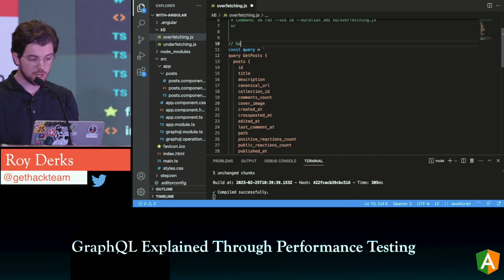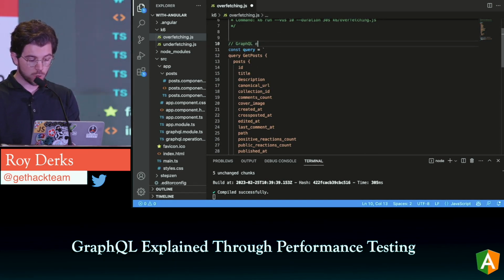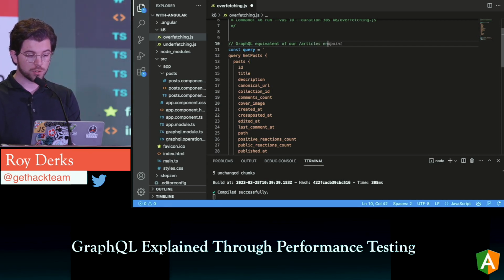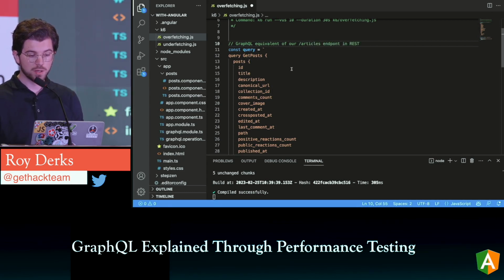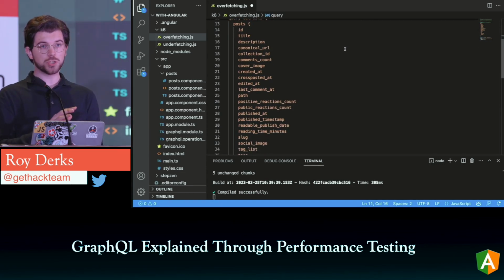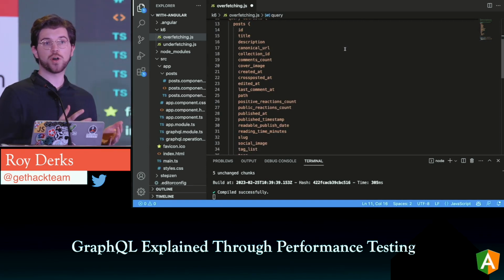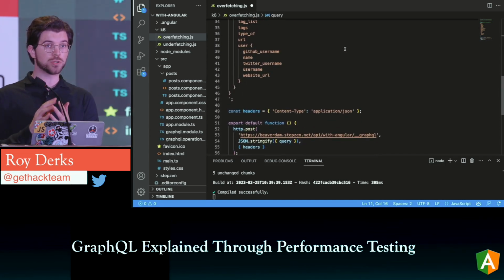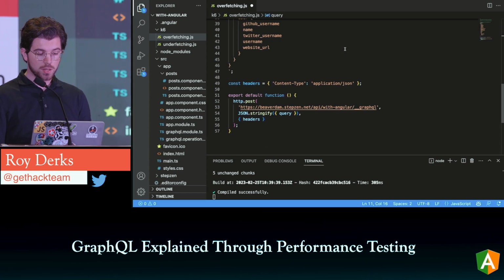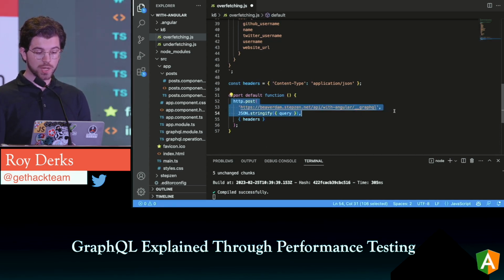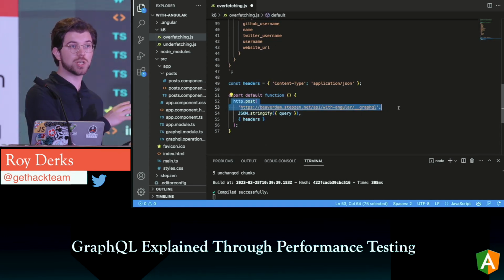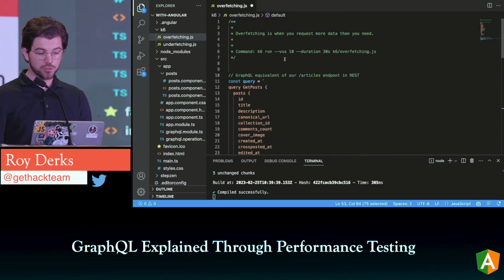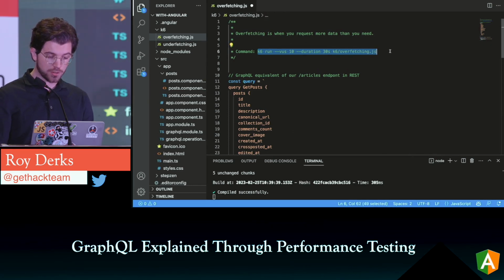So let me first use the query that we're using now, which is mimicking the GraphQL and the REST endpoint. So this is the GraphQL equivalent of our /articles endpoint in REST. So we're getting all these fields that we're not using, and if you're doing it just once, it's fine, because it's not that much data. But if we're doing this for a lot of different users, it will be a bigger problem. So with k6, I can just send a request using http.post. It's very similar to how you would do data fetching in any other application.